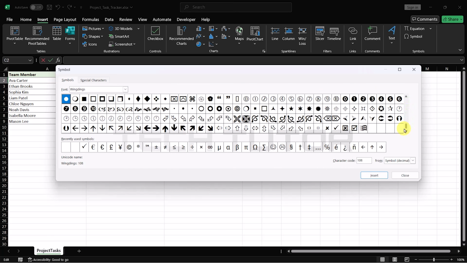There you'll find the check mark symbol. Once you've located it, simply click on it to select it and then hit Insert. You should now see a check mark appear in your Excel cell.